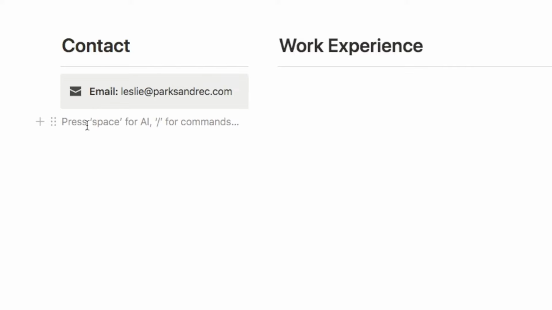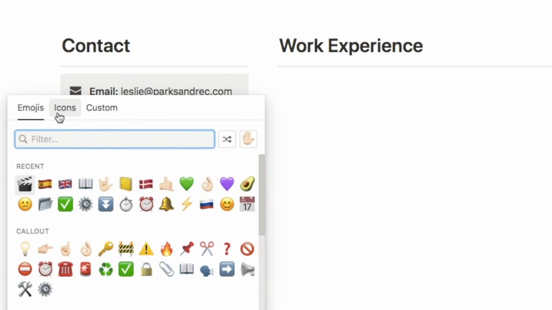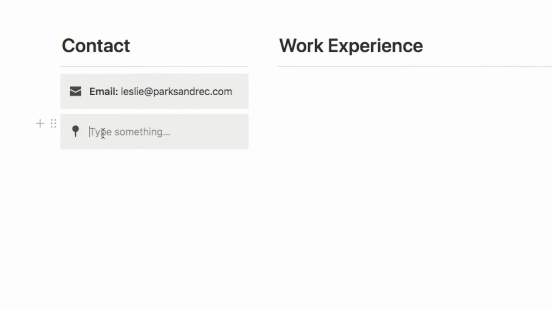Next, underneath, we're going to add another callout block. So I'm just going to do the same thing, /callout. And I'm just going to change the icon again, select icons. And this one, we're going to choose a pin like this. And this one is where you can write your home address. So I'm going to put address. And remember this, I'm going to bold as well. And here you can actually input your address like this.